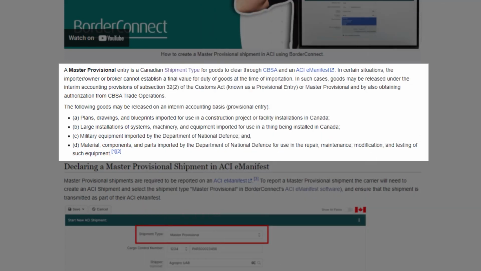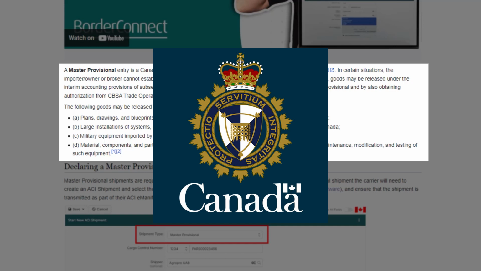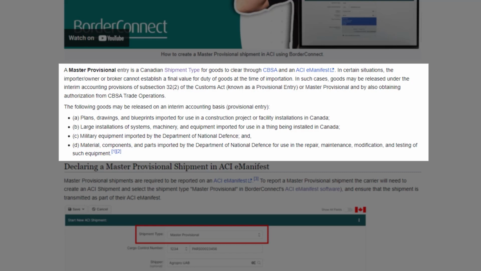Master Provisional clearances will also require the authorization of Canada Border Services Agency Trade Operations Unit, and they're commonly used for the following: plans, drawings, blueprints being imported for uses in construction projects, large machinery and equipment, military goods being imported by the Department of National Defense, and other materials, components, and parts being imported for national defense purposes.